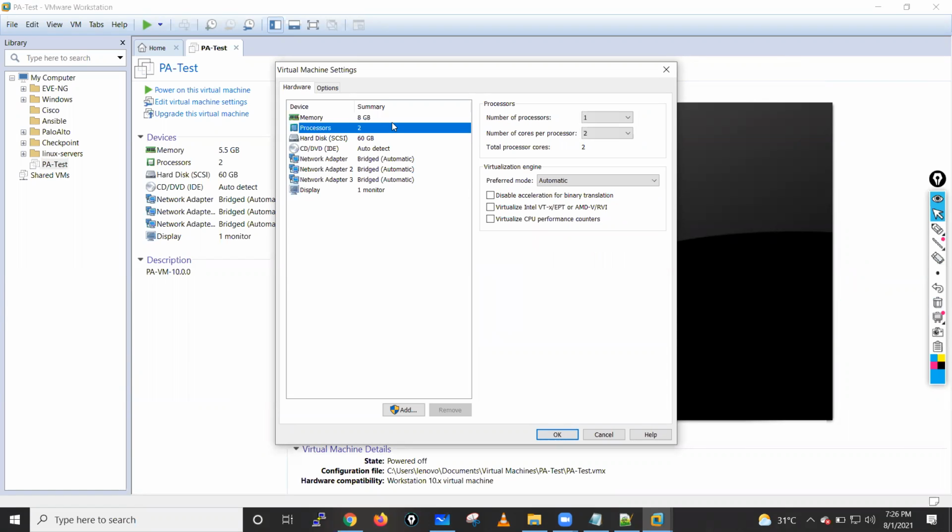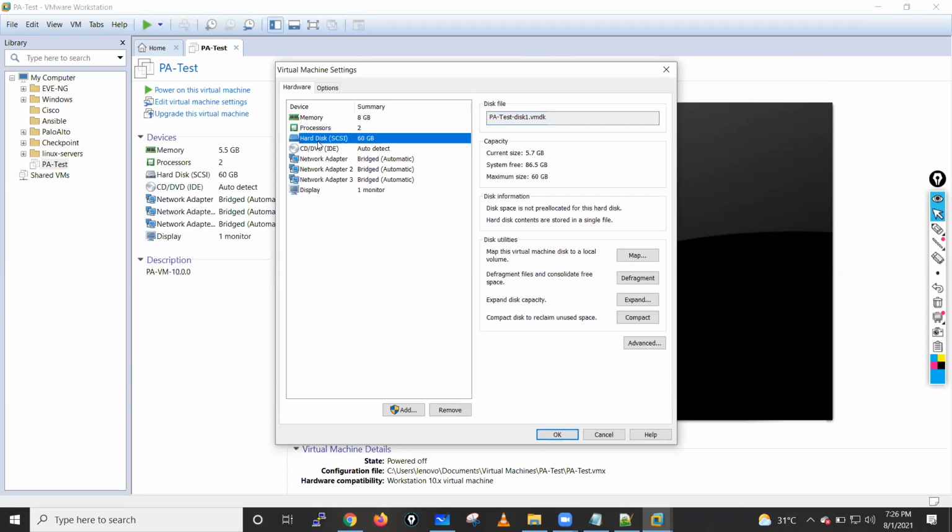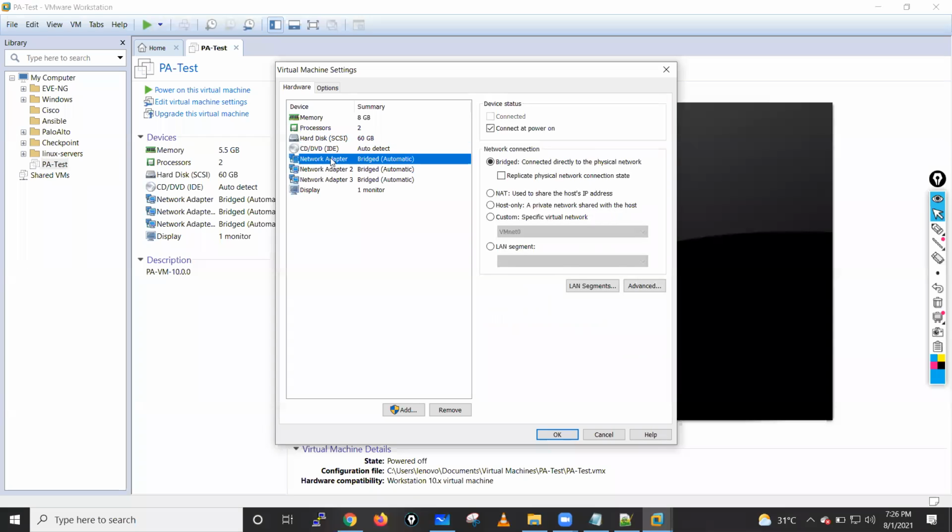Processor: just go into the processor tab, leave these default, and just enable this option, virtualize Intel VT-x. Otherwise you will get some kind of error message. So you have to select this option. Don't change any hard disk. Now the main thing: you will see these three adapters here, guys. By default, in your Palo Alto firewall, you will get only three adapters.